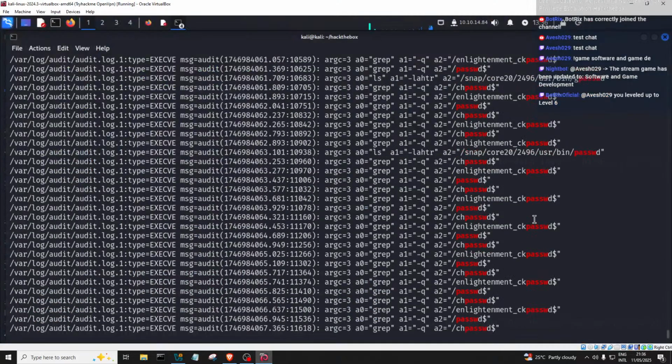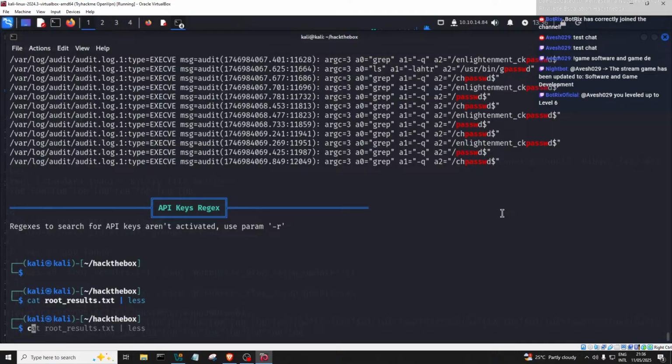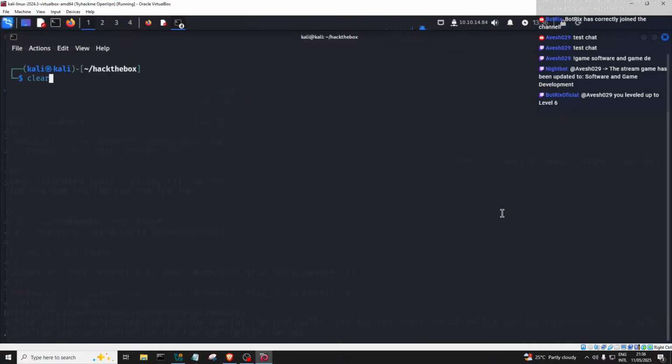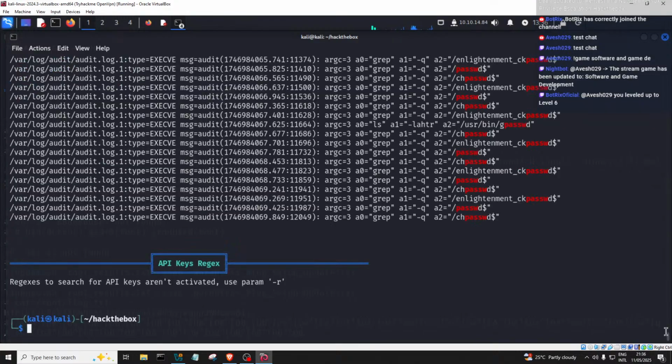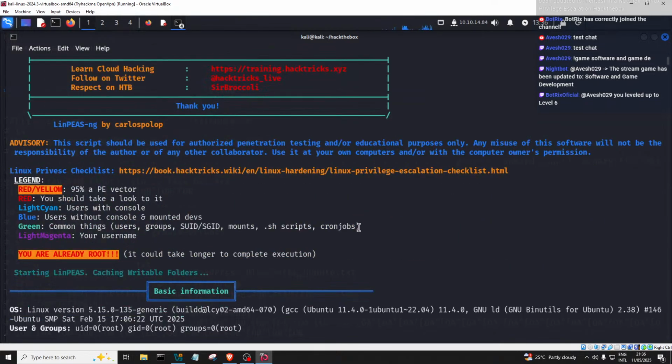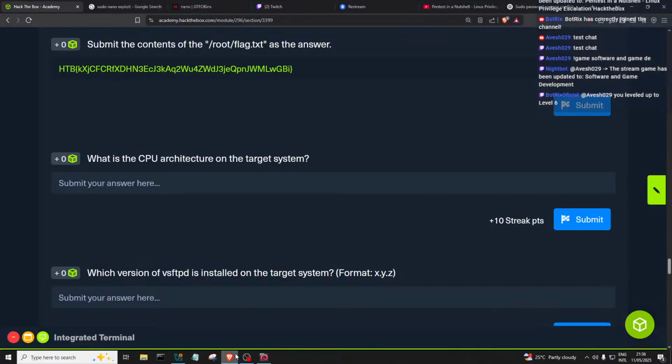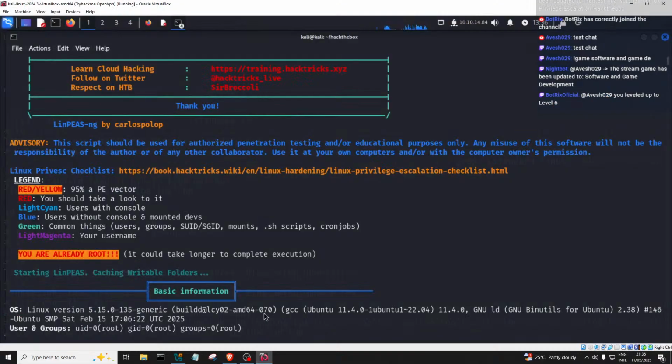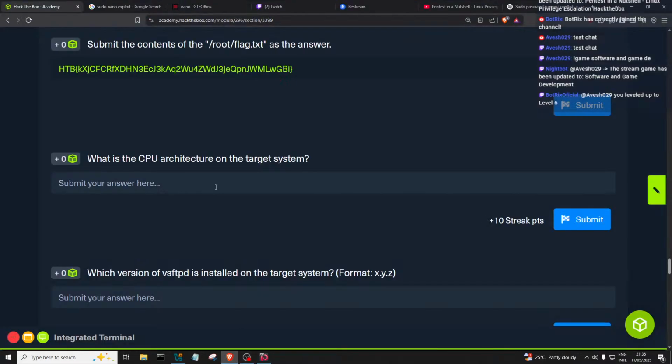Okay, I'm gonna scroll. I'll make clear actually. Clear all my crap first, and then let's get it again. Let's go all the way up. Let's go down. Linux version, generic build. The architecture should be AMD64. I'm guessing that's the CPU architecture, right? I might be wrong though.